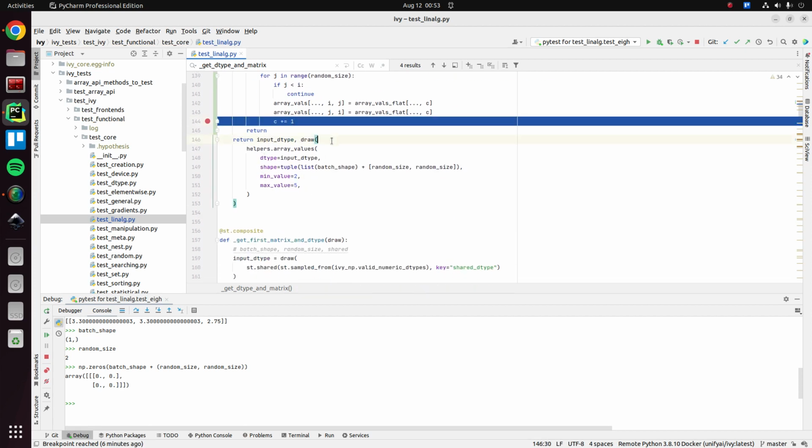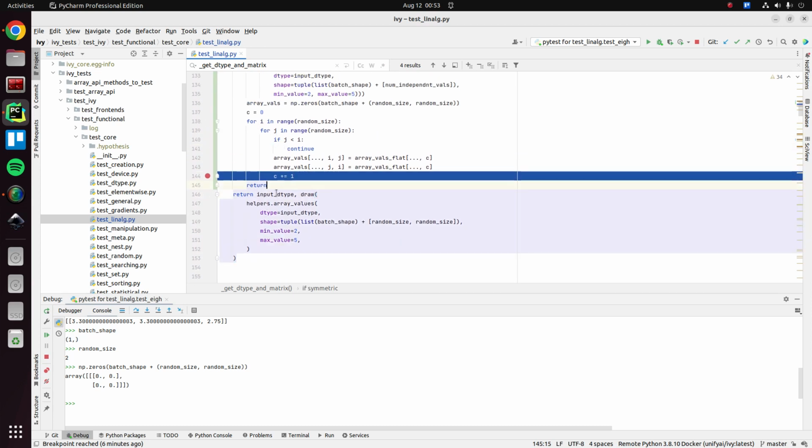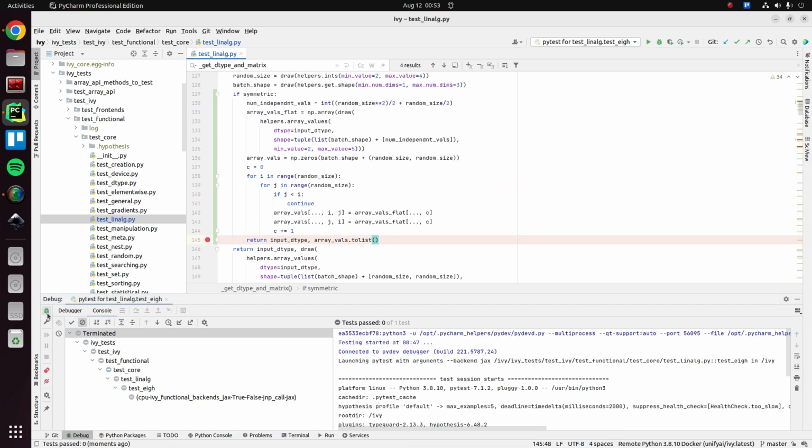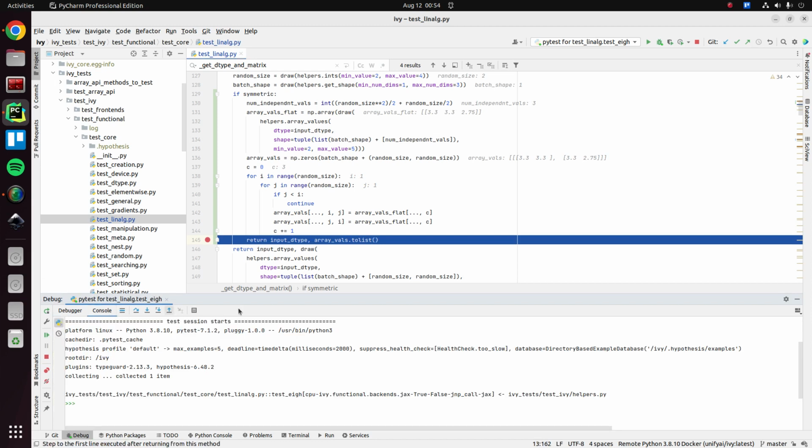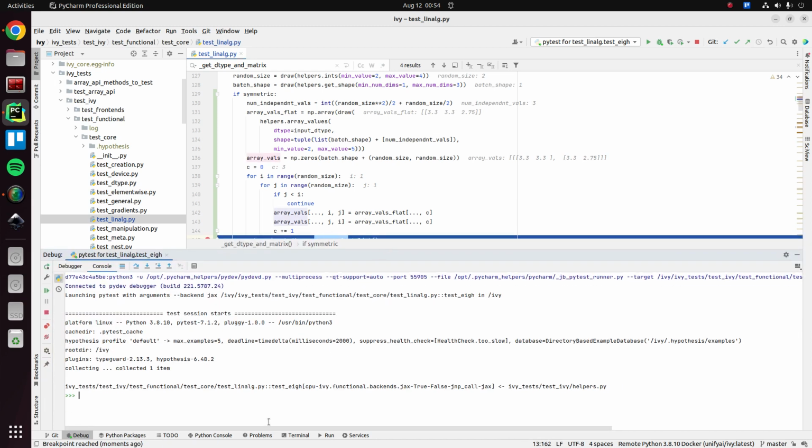The other thing is that in general, this should actually not be returning a NumPy array. It by default returns a list, so we should be returning this input data type, and what we should also be doing is returning this, but like to list. And let's see what's going on here. Let's see if we can get to this breakpoint without throwing an error. Okay, we can. So maybe we've miraculously got it right first try.